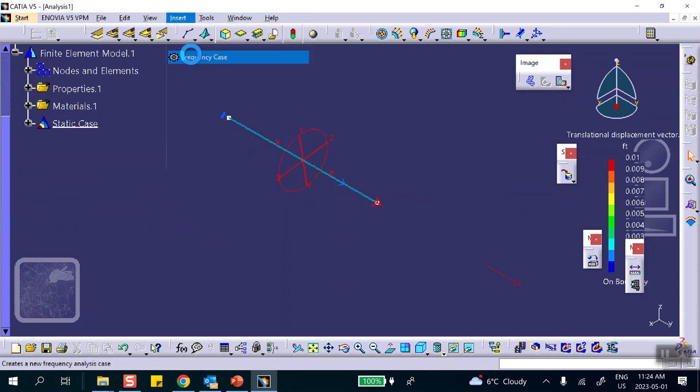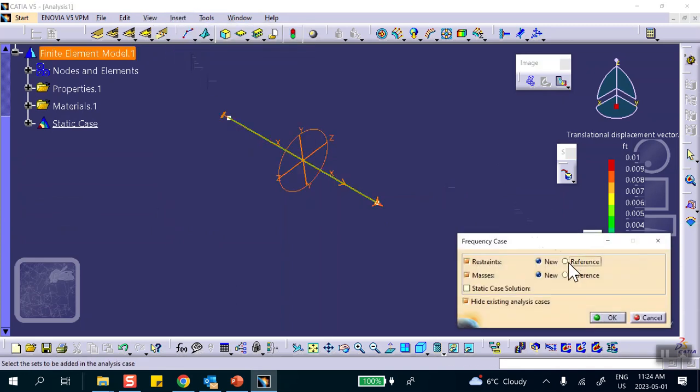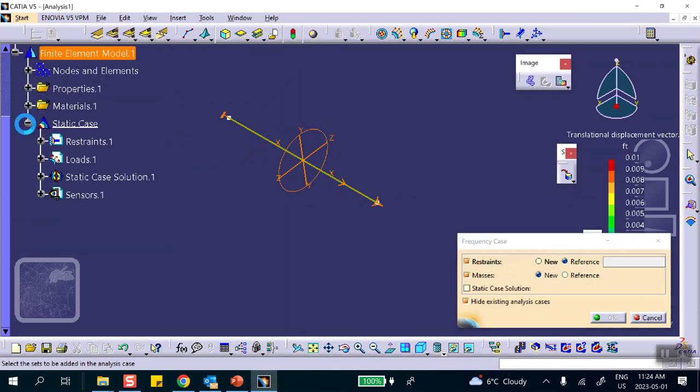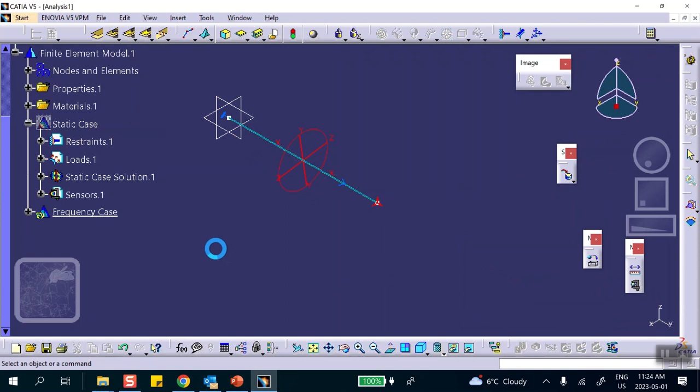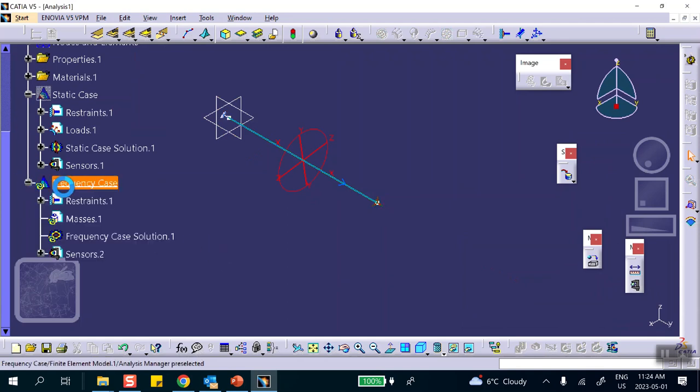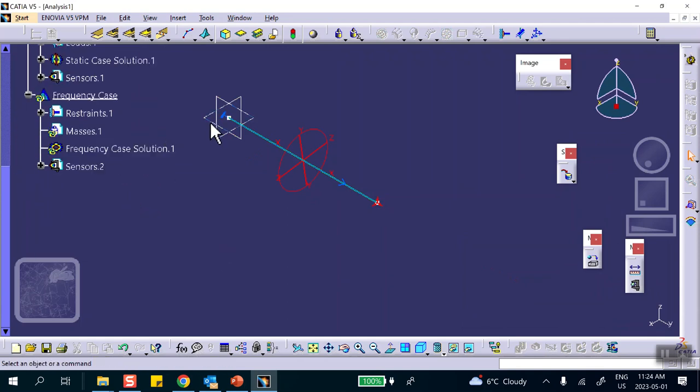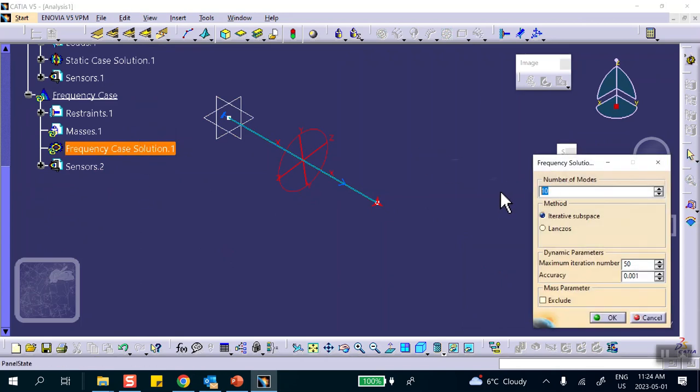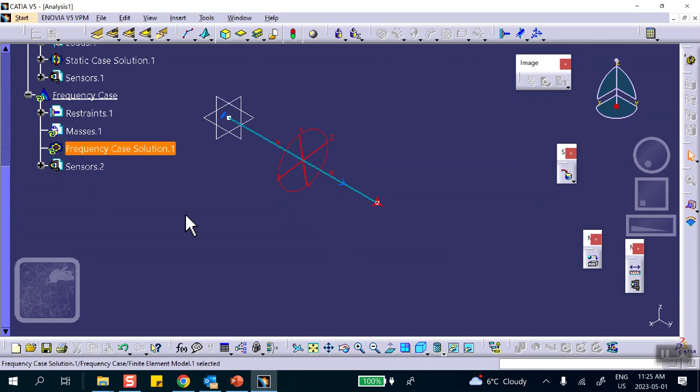Insert frequency case. We use as restraint the same thing that we used just a minute ago on the static case. And remember that we have only one natural frequency here. This is a single degree of freedom system. So if you double click on this line, it says the default is extracting 10 frequencies, but we don't have 10 frequencies. If you left it like that, 10 or anything bigger than 1, it's going to come back with an error message saying that I can't do it because there's only one frequency to be extracted here.